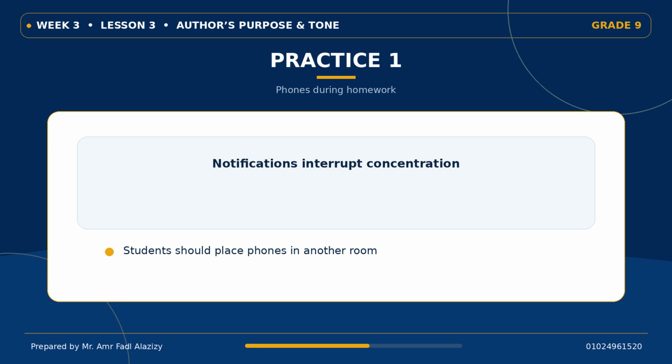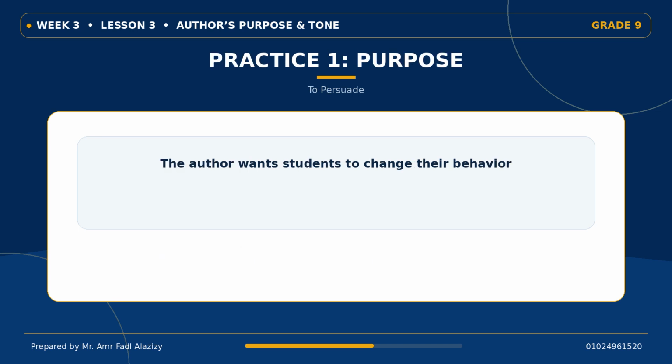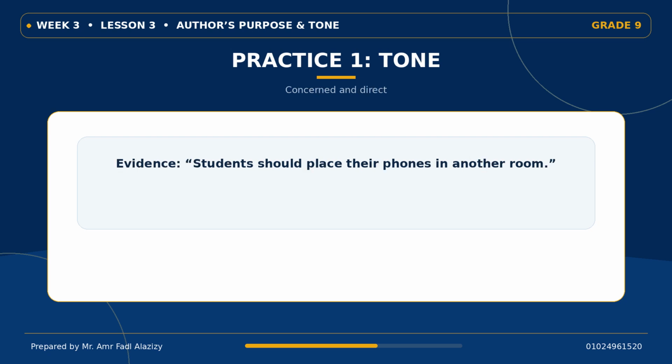What is the author's purpose? The purpose is mainly to persuade. The author wants students to change their behavior. What is the tone? The tone is concerned and direct. What evidence supports this answer? The phrase, "students should place their phones in another room," shows that the writer is recommending an action.